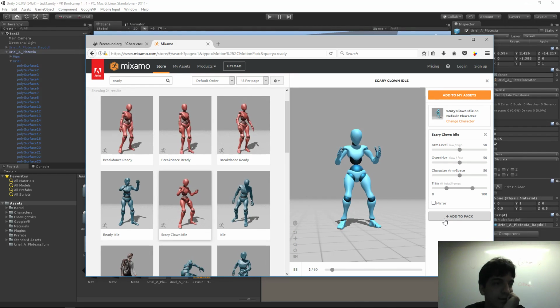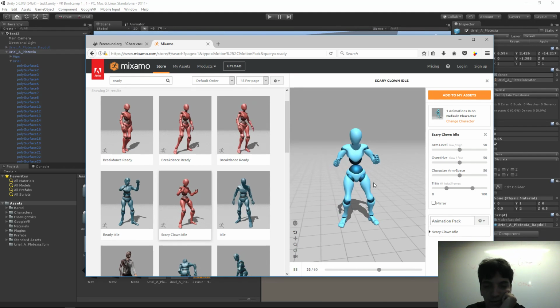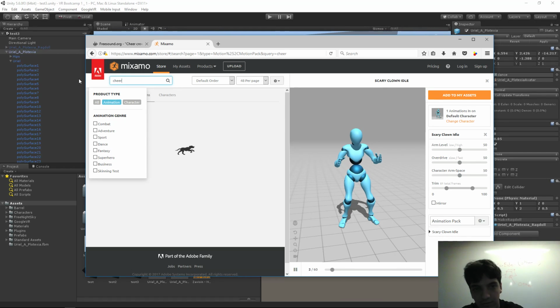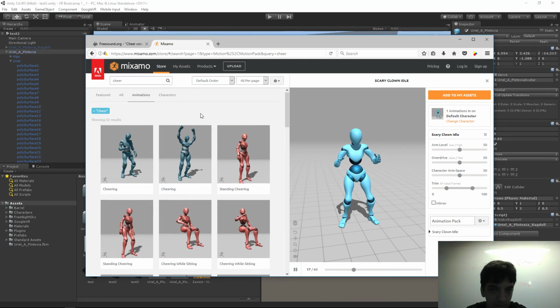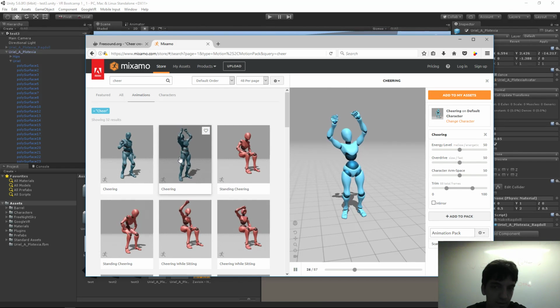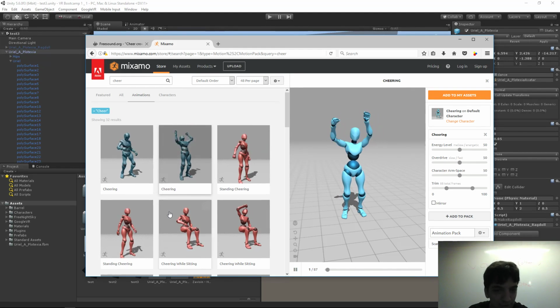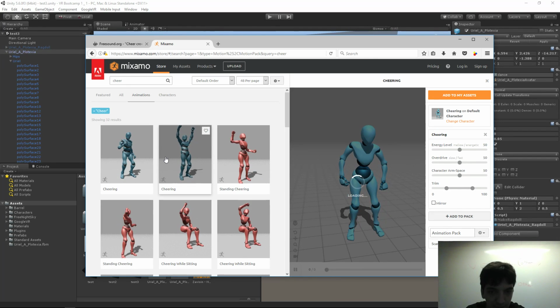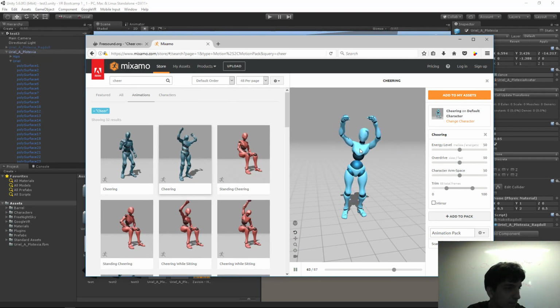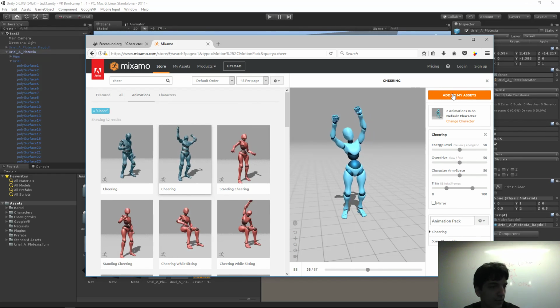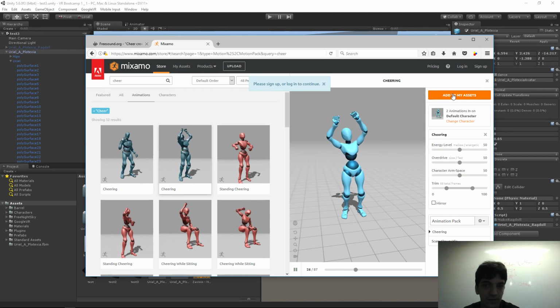So add to pack, not add to my assets. And then get another one for like cheer or something like that. As a second one where he looks kind of like, I'm not sure if he's happy or not happy. Yeah. He's kind of like that, or you could do this, I don't know. That was fine. So just add to pack. And once you have both of them, just add to my assets.